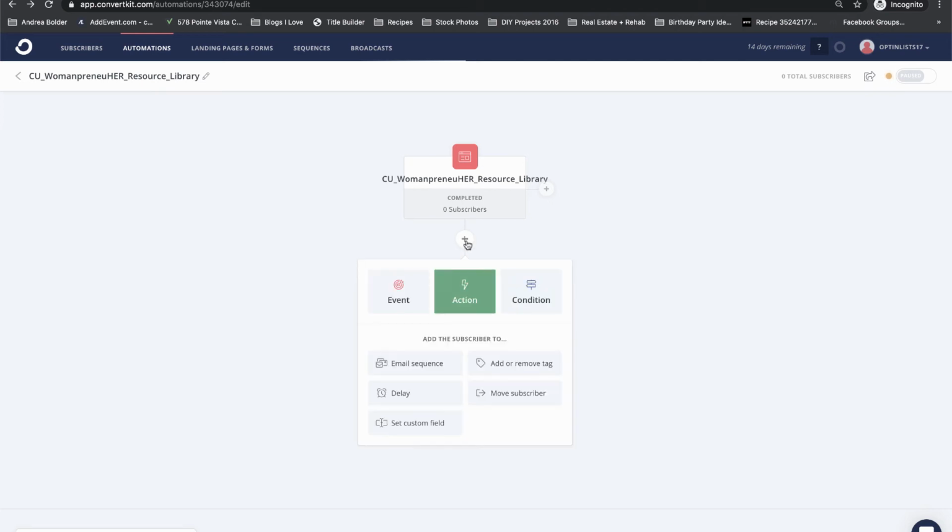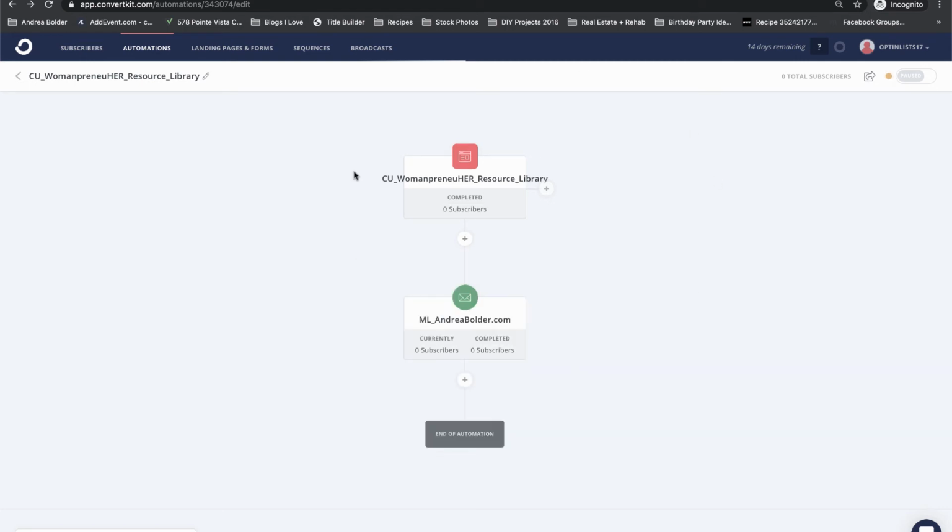So for this visual automation, we're going to click on action. So as soon as a new subscriber opts into our Womanpreneur resource library, they are also going to be added to our sequence. And this is going to be our main list sequence. And now you can visually see the process or the journey that your subscriber takes once they opt in.